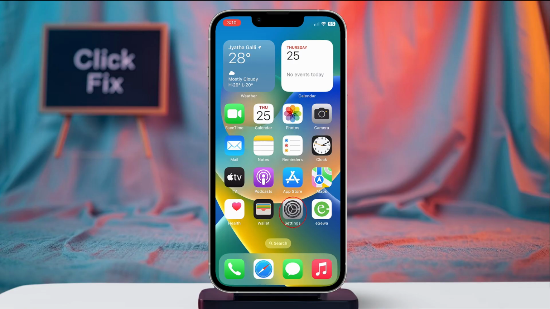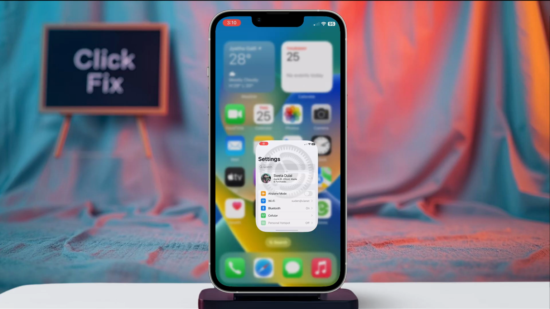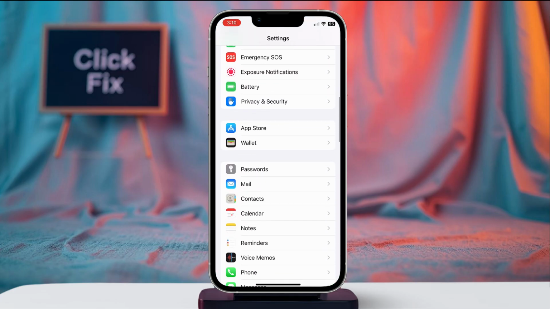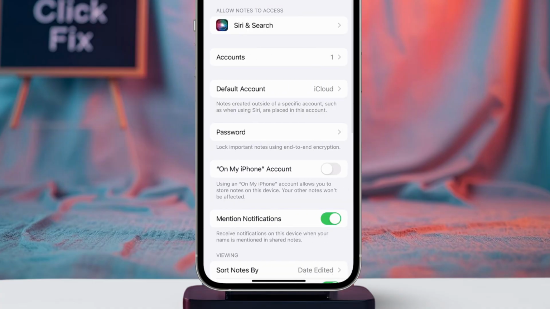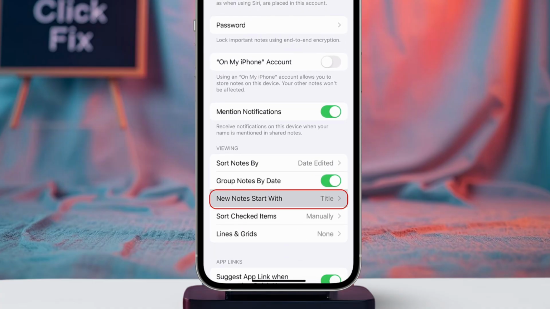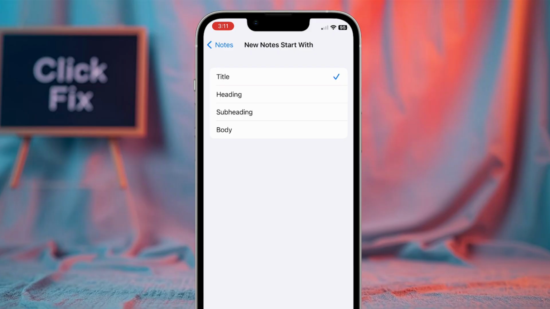First, open the Settings app on your iPhone. Scroll down and tap on Apple Notes. Next, tap New Notes, Start With. You'll see several formatting options, including title, heading, subheading, and body.